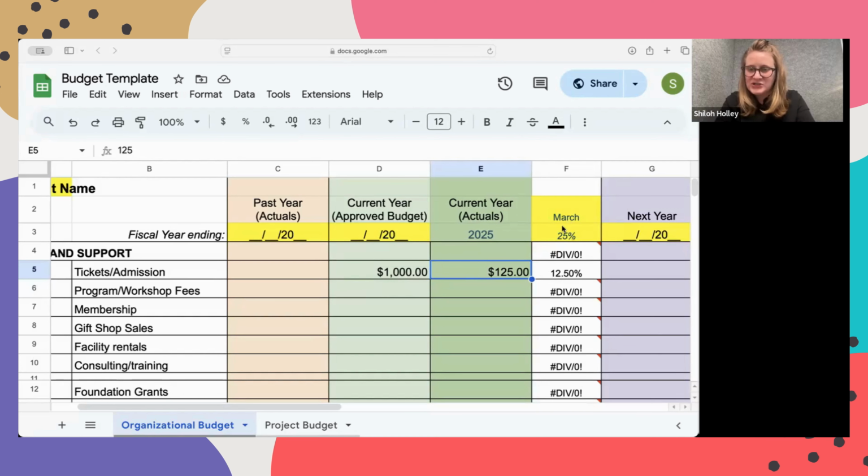So even though March is 25% through the calendar year or your fiscal year, you'll have to kind of do the math if your fiscal year is not equivalent to a calendar year. This is showing that you have raised only 12.5% of this budget line item, and yet your fiscal year is 25% through.